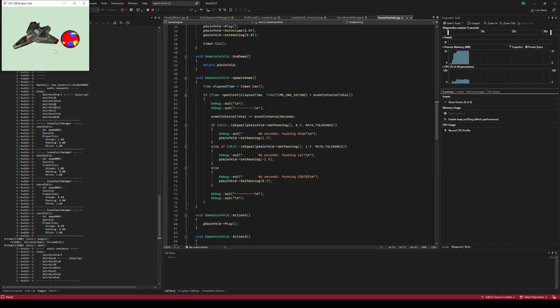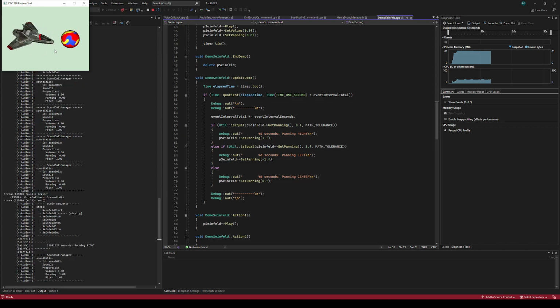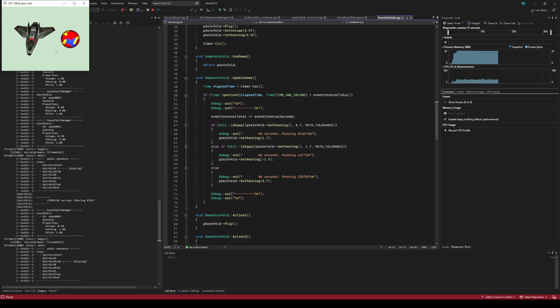You can see in the output, it has a list of all the steps in the sequence, and the arrow will go down the list as it plays, and then the panning will also cycle each direction.